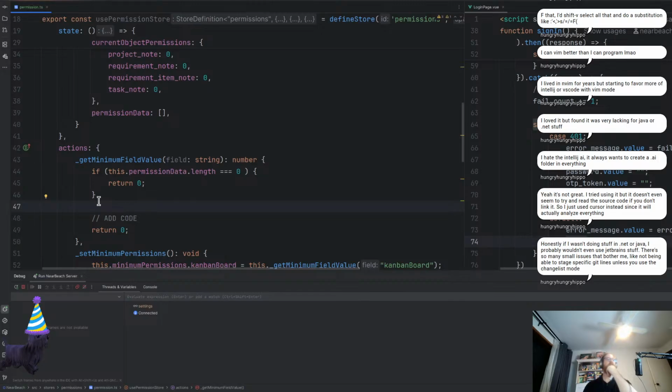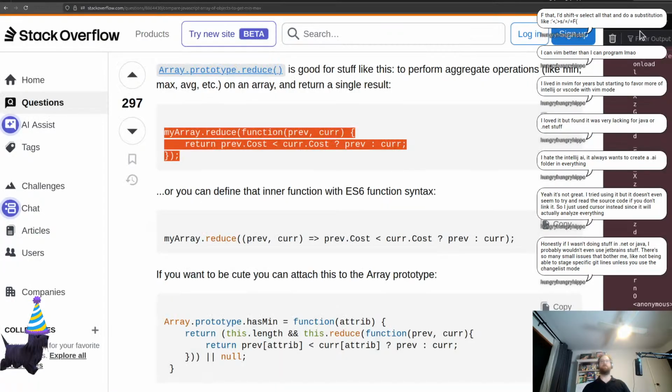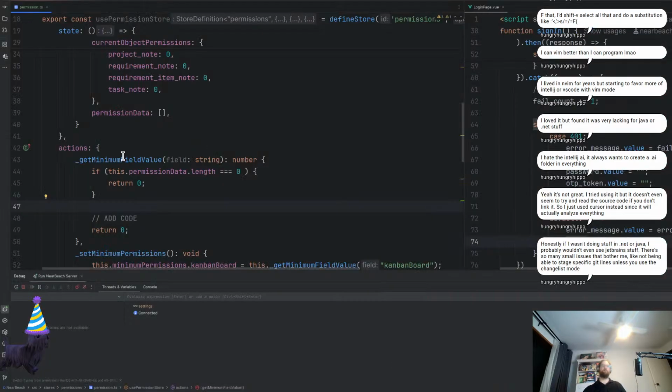All right, permission length, return 0. So now we've got something in here. Now we just need that reduce functionality. So previous cost, current cost. All right, cool. Actually, we want the max. We don't want the min.